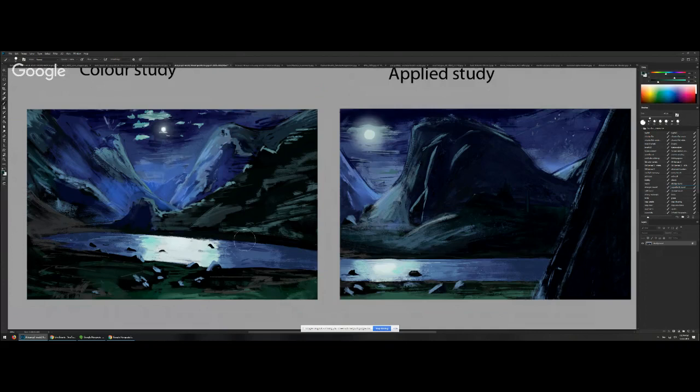I'm not sure what the original looks like, but I'm going to guess that, for instance, the reflection on the lake here is not nearly as bright as you have it, or at least not as wide as you have it.